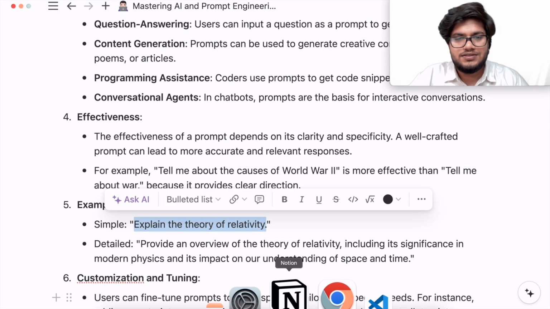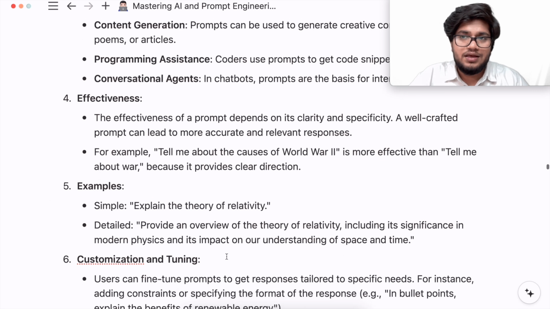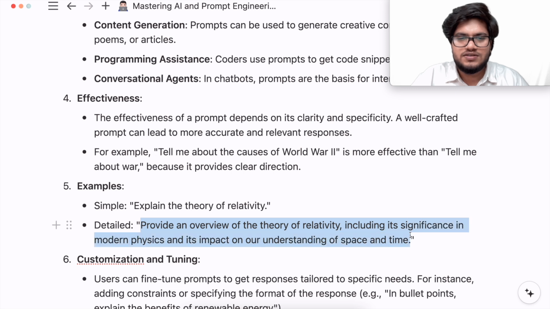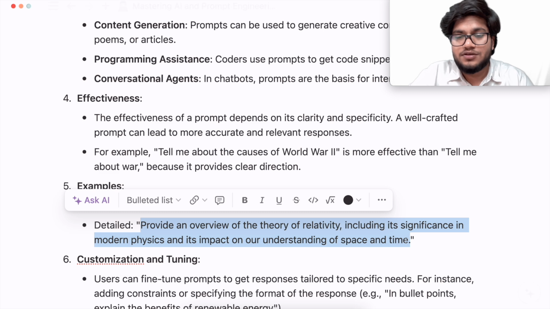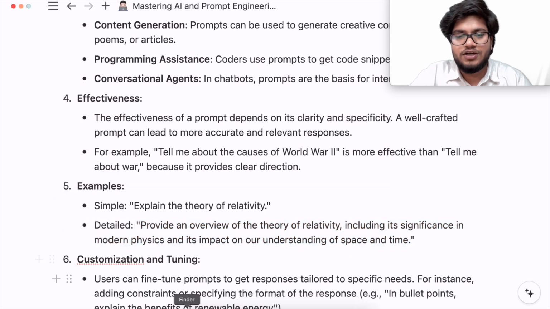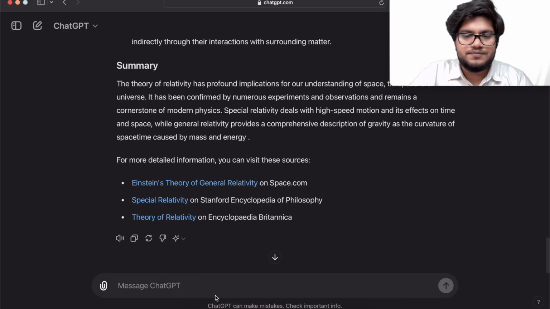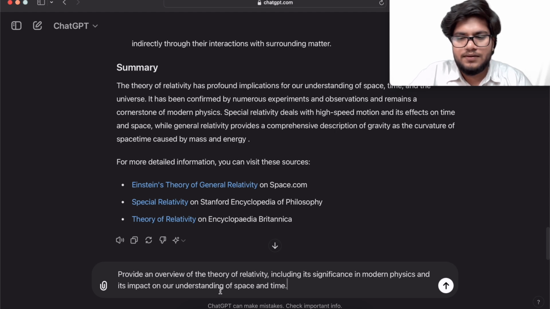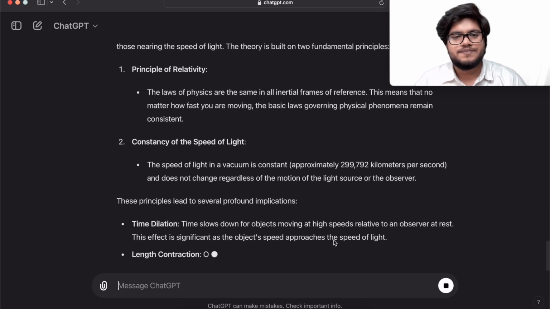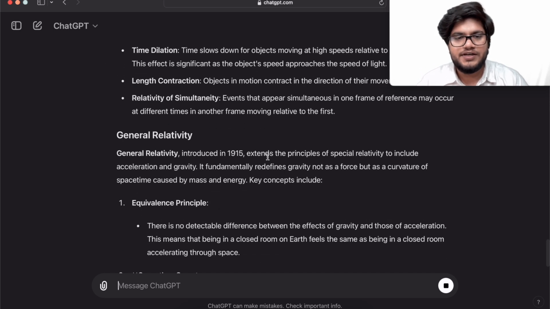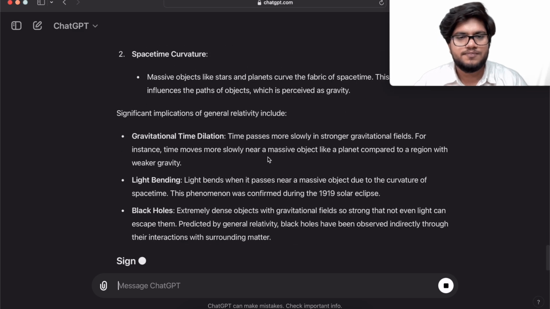Now let us see how a smart guy asks ChatGPT. So he'll ask, provide an overview of the theory of relativity, including its significance in modern physics and its impact on our understanding of space and time. If you don't know, the theory of relativity talks about time and space. So in this special relativity, general relativity, it has told us both.